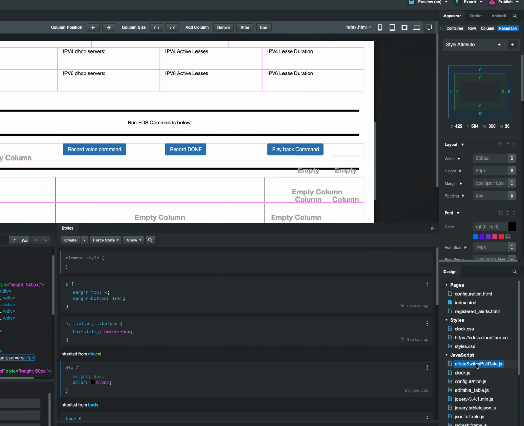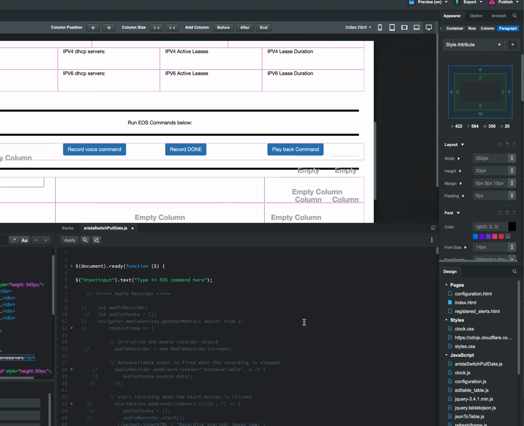So here is the JavaScript here. Double click on it. It will come up, and I'm using jQuery, so I'm not using React or anything fancy. I'm using old tried and true jQuery here. So when you use jQuery and you have the document starting, this function will call, and then you go on from there.